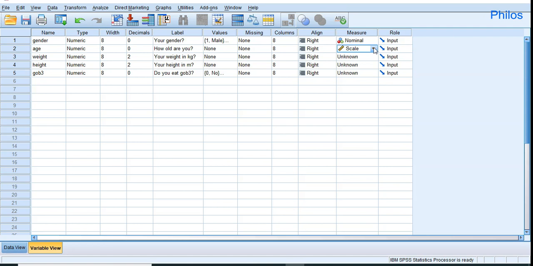Okay, so let's come to weight. Weight is in what? Numeral, so we make it scale also. And then height is in numbers, so we make it scale also. Then do you eat Gobe? Yes or no? We are not saying those who eat are better than those who don't eat per se. So it's also nominal. Just put it on nominal. You use ordinal when you have questions like excellent, very good, good, poor, fair, or upper class, middle class, and lower class, something like that. That one is ordinal.